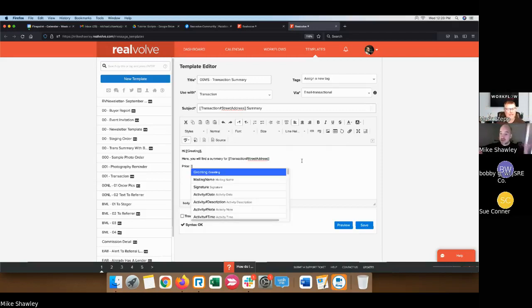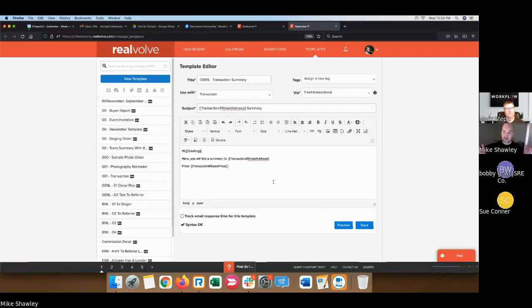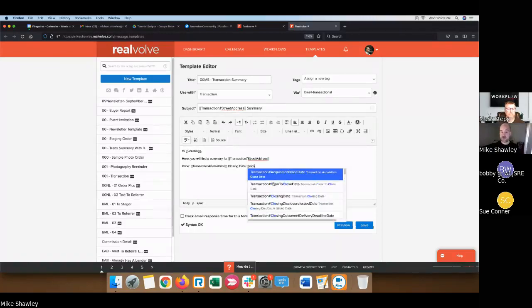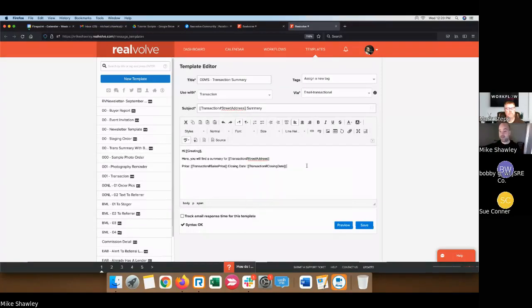So let's put in a price merge field, right? So I just put in price and then I put a little colon in here. And if I just start typing in price, transaction sales price. There you go. That's simple. What else can we do? Well, let's do something like closing date, and then bracket, bracket. And you can see I just start typing in closing, transaction closing date, right?